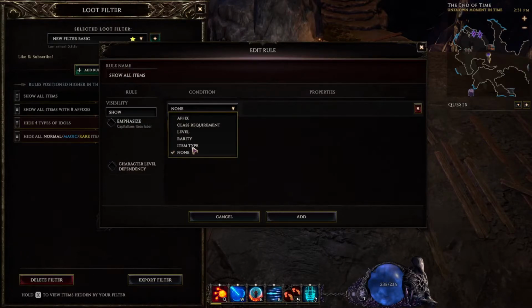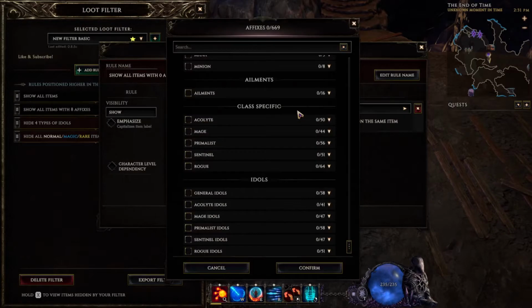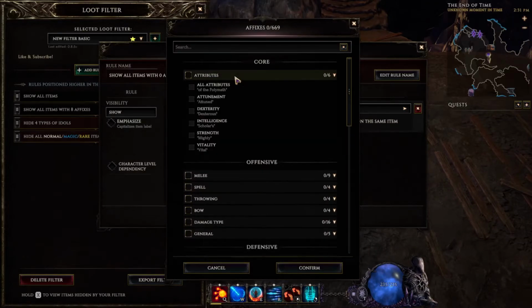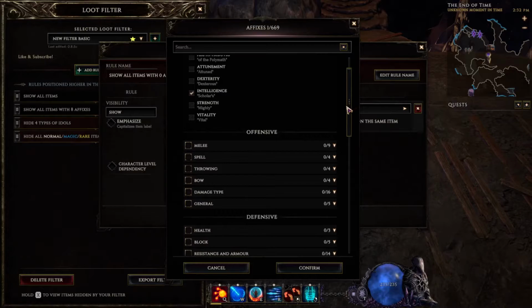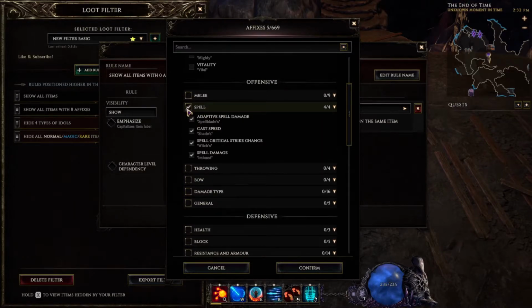So let's continue with affixes. For this character that I'm using it for, I am going for a spellcaster. So let's start with the stats here. I would like the intelligence one, and I'm going with the spells here.